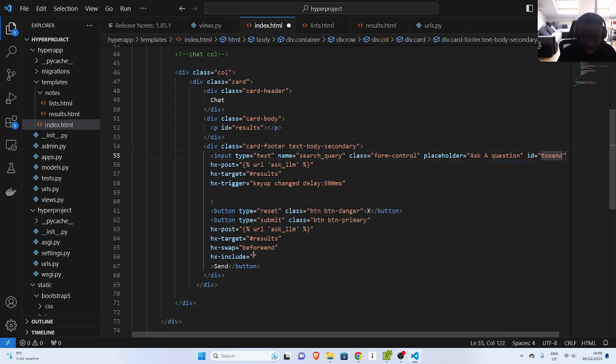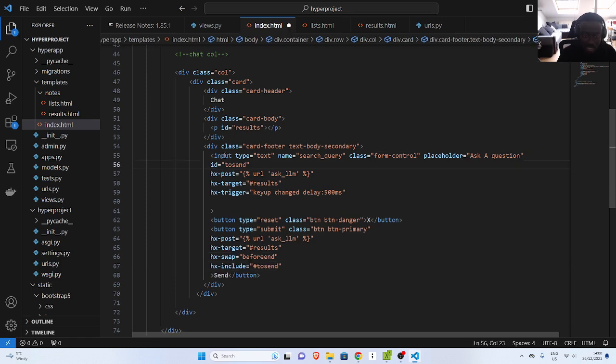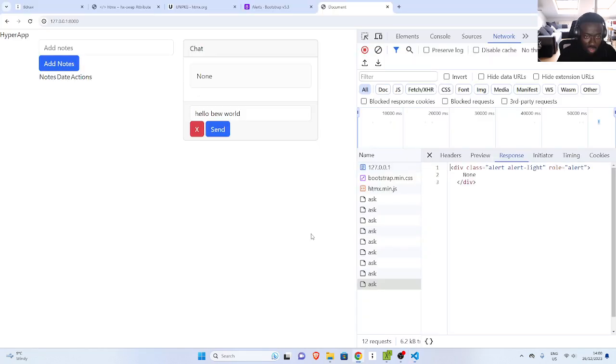And then I can just go back to my hashtag to send. So this is going to include whatever is here, because it's not a form. If it is a form, then it will work, but this is not a form. So since this is not a form, I can just specify: include the content of this ID, whatever is here, when I click on this button, because it's not a form.